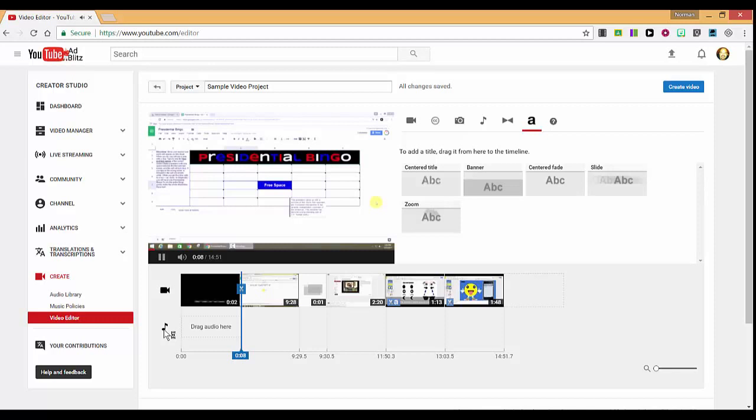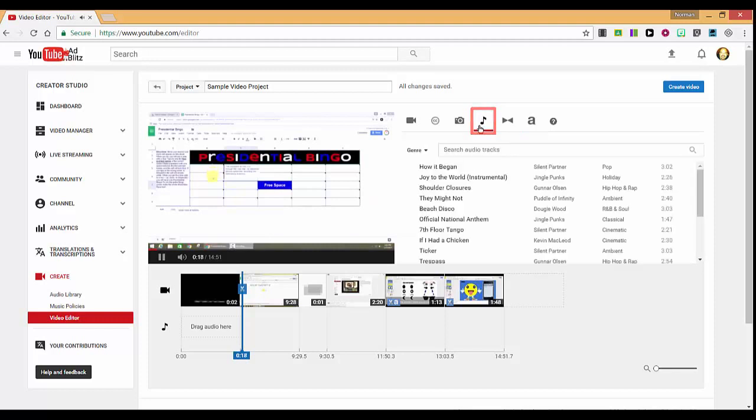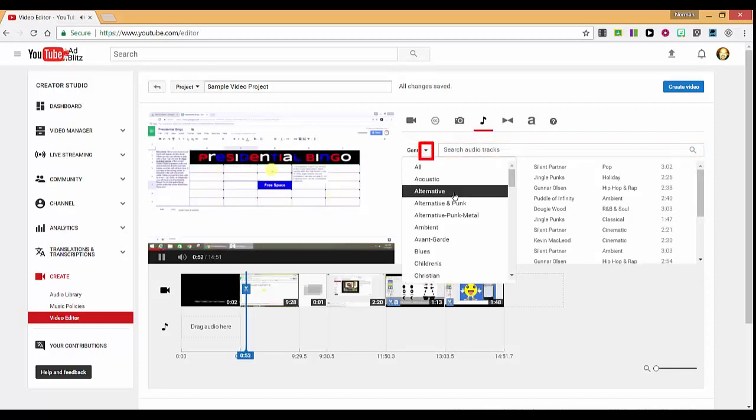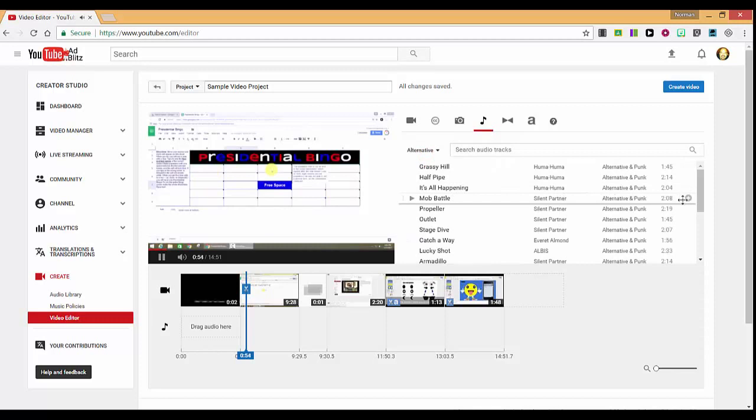To access the music library, select the musical note icon in the menu at the top of the screen. You can search for audio tracks using the search bar, or you can click on the drop-down arrow next to genre and select the type of music you want to add to your video. Once you find the musical track you want, hover over it with your mouse and click on the plus sign to the right of the song's length.